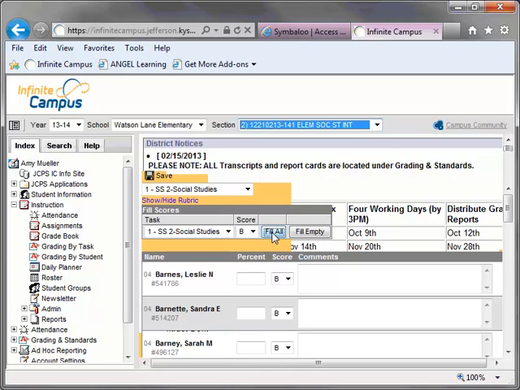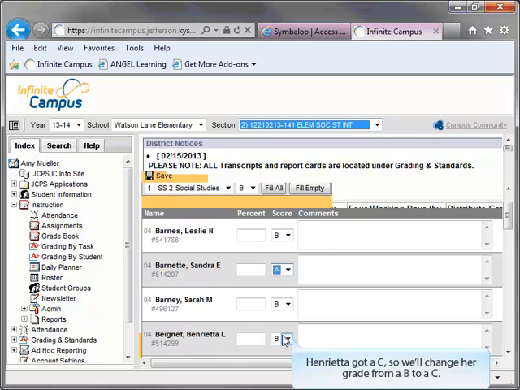You can either change the grades here that are different by selecting the grade from the score drop-down and changing it and then clicking Save, or you could go to Grading by Student and do it on a student-by-student basis. Here, Sandra actually got an A instead of a B, so we'll click on the score drop-down and change her grade to an A. Next, Henrietta got a C, so we'll change her grade from a B to a C.